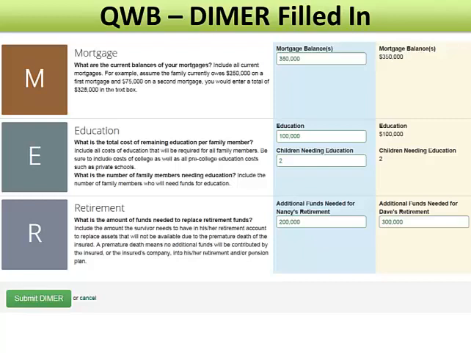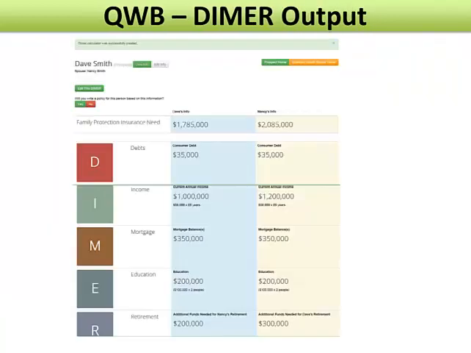Nancy, because she makes more money, needs to provide Dave about $300,000 of extra lump sum funds because she would have been putting more money into her retirement. If that's all you enter, and that's all you have to enter, you click the button and this will come up. And we're going to now see very clearly that we have a very simple dimer completed.